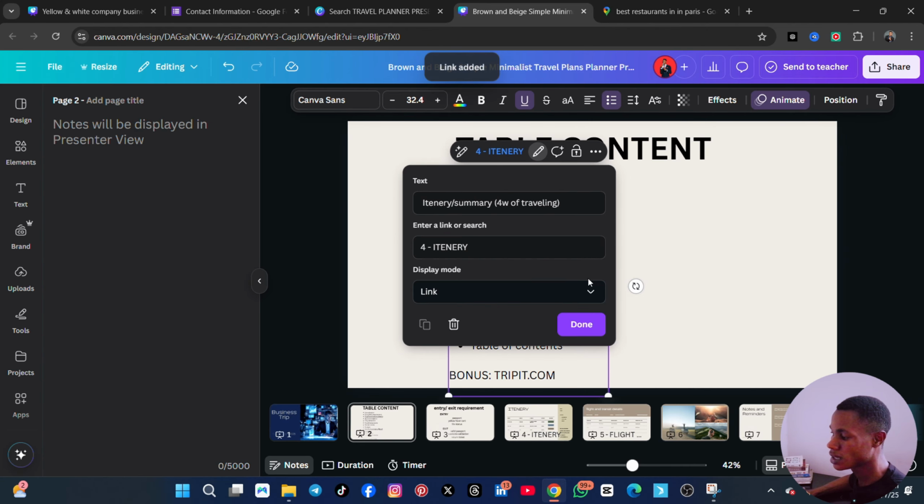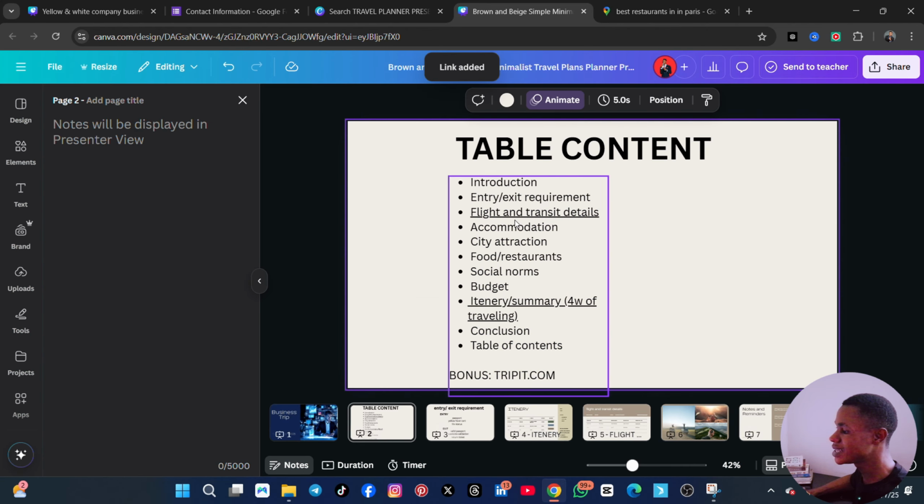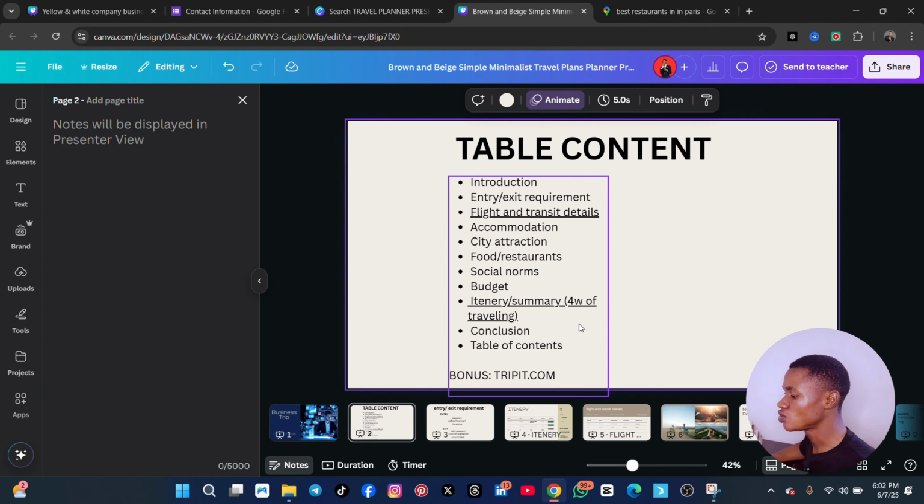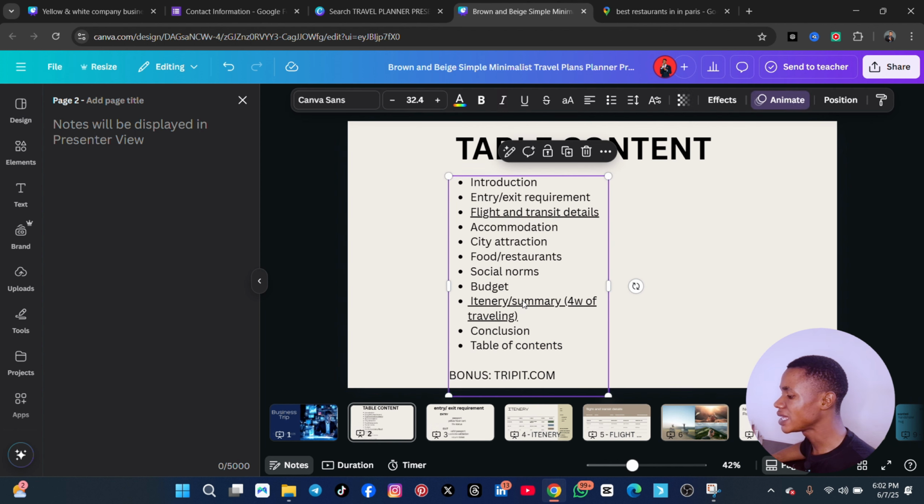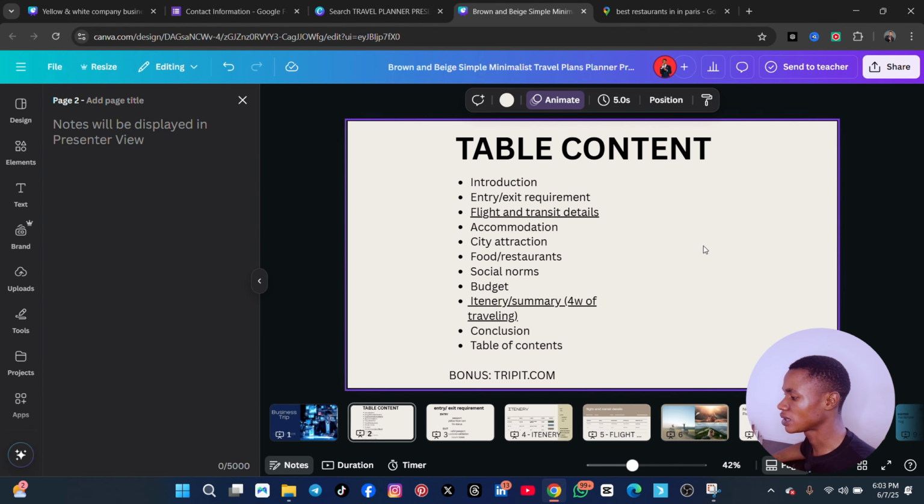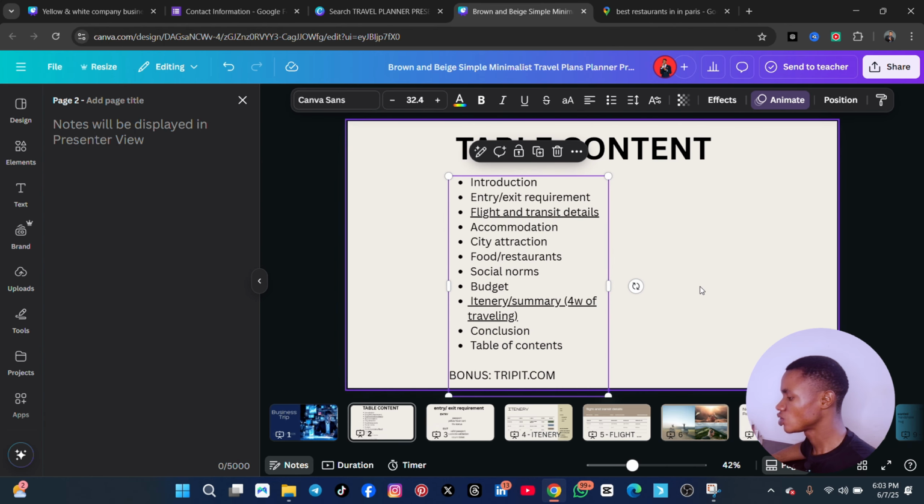This is it. Now, if your boss sees it like this and he wants to go straight to the itinerary, that is the summary of everything you have written, so that he will be able to just read only that one. If he clicks here, it's going to take him directly to that particular page. All right, it's very important. It's going to take him directly to that particular page.